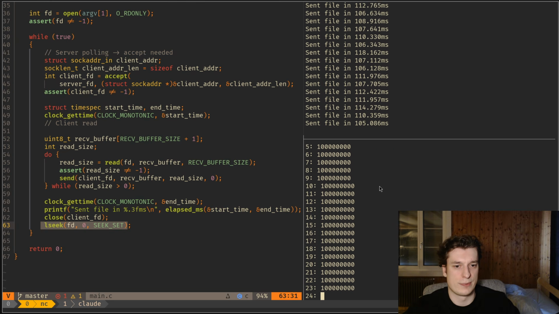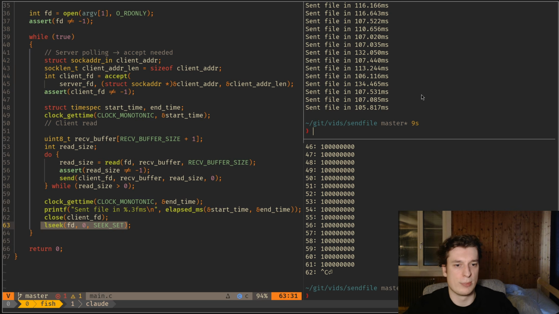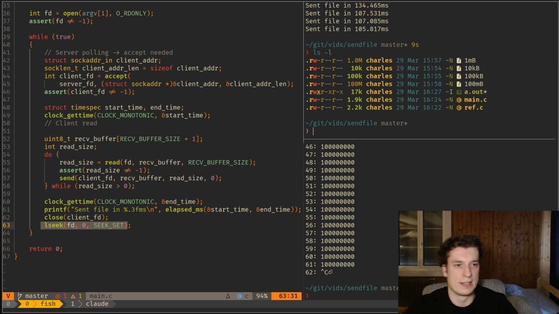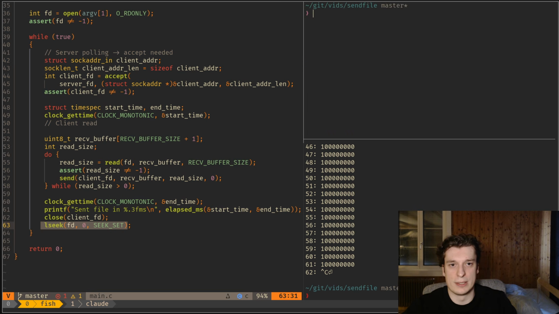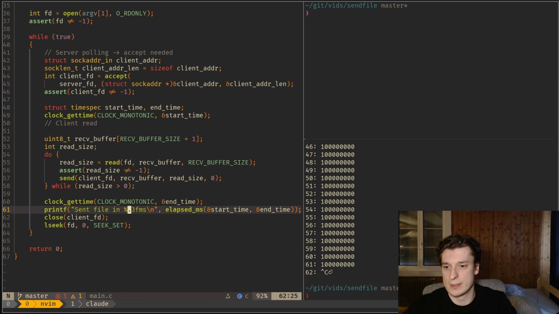I basically have a netcat here, and it just receives this 100 megabyte file that I generated. So this is the 100 megabyte one, and it takes about 100 milliseconds and something. And so you can do this.